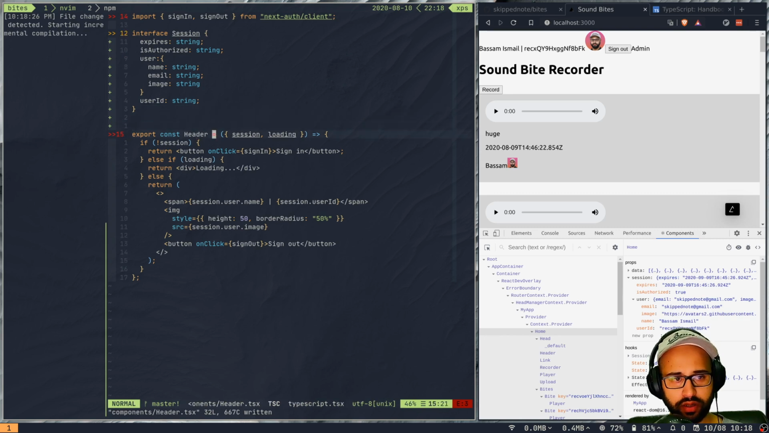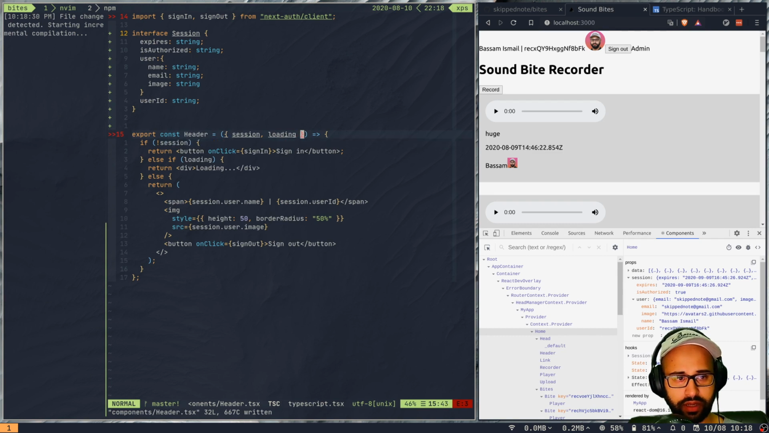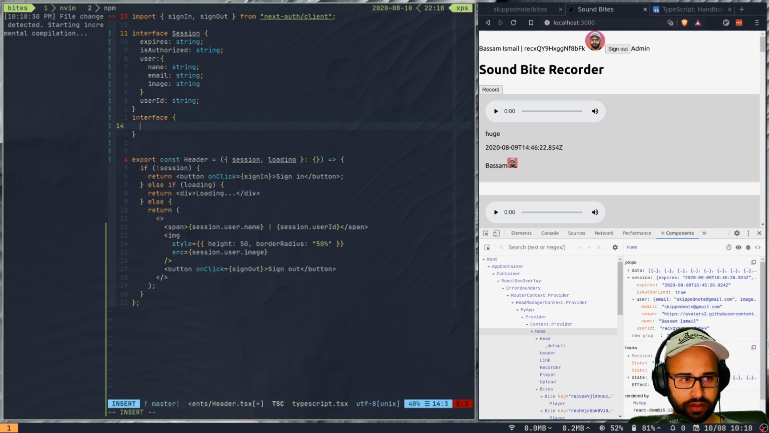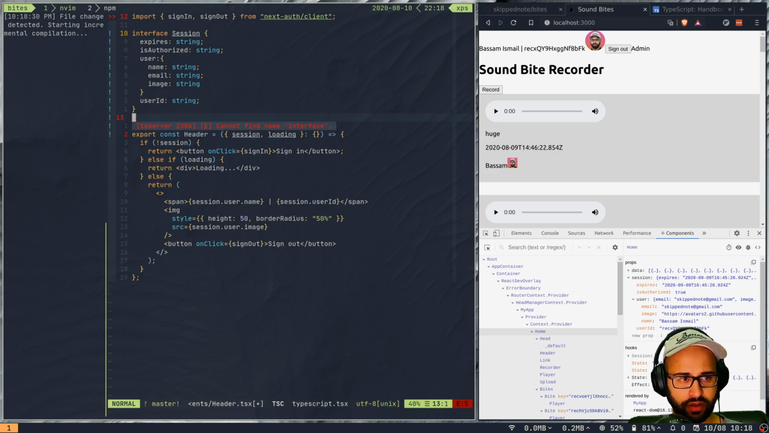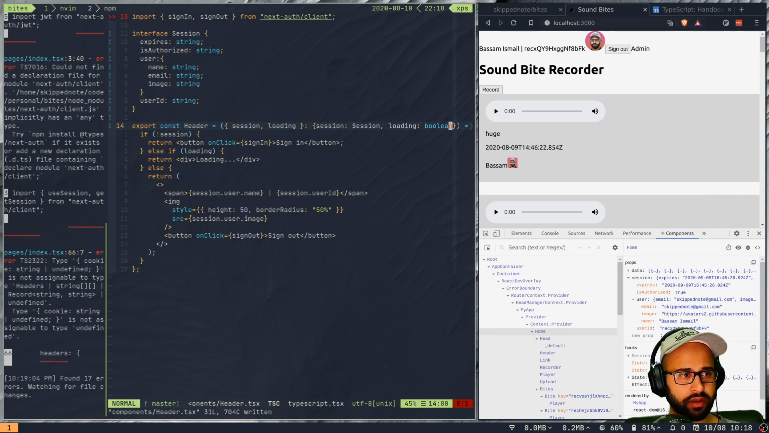So this all looks good. Loading I think would just be a boolean, so I think the way we can type it out is something like this, right? Yeah, I think it's fine, we don't need to define another type, it's just more work for us, and it doesn't add a lot of value. So session would be a session, and then loading would be boolean. I think that should make it happy.